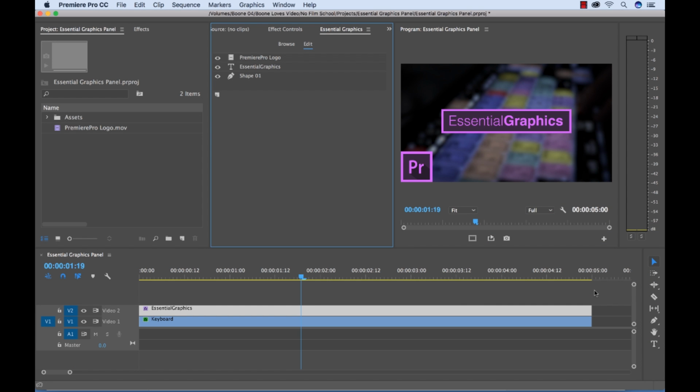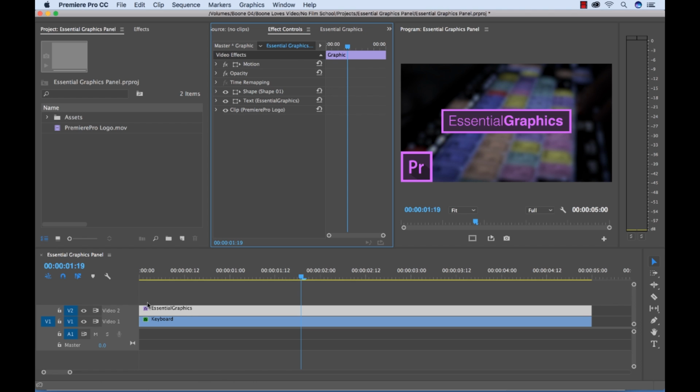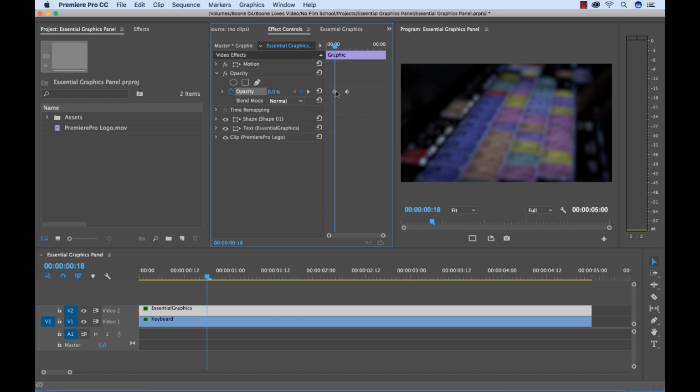Okay, now I want to have a little finishing touch to my graphic. I want to have a simple fade in. So I'm going to go over to the Effect Controls panel with my layer selected, and I'm going to go to Opacity and add some quick keyframes to have my graphic layer dissolve in.